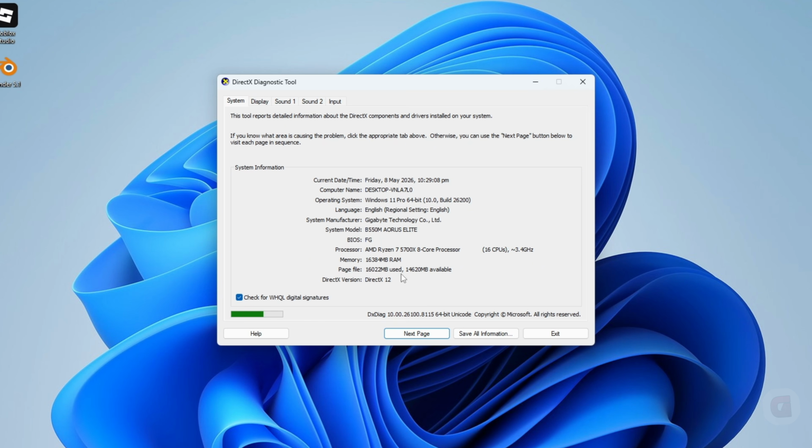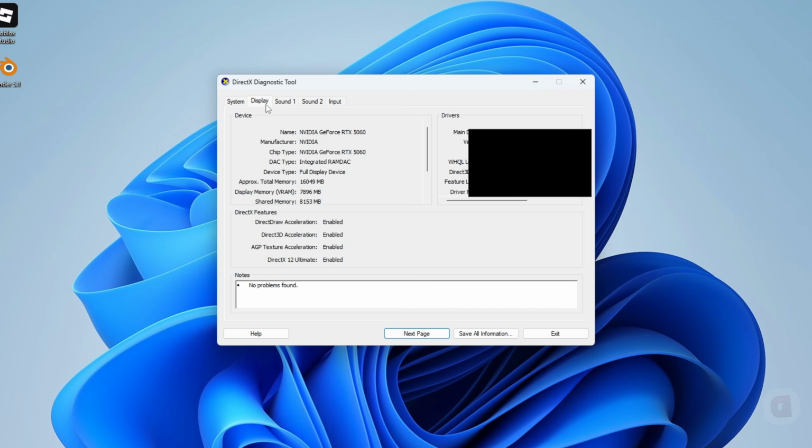As you can see, in the System tab, you'll find information like your CPU model, RAM, and other system specs. But if you want to check your GPU, you'll have to click on the Display tab at the top. So basically, this Display section is where you can check your GPU model and other graphics details of your computer.